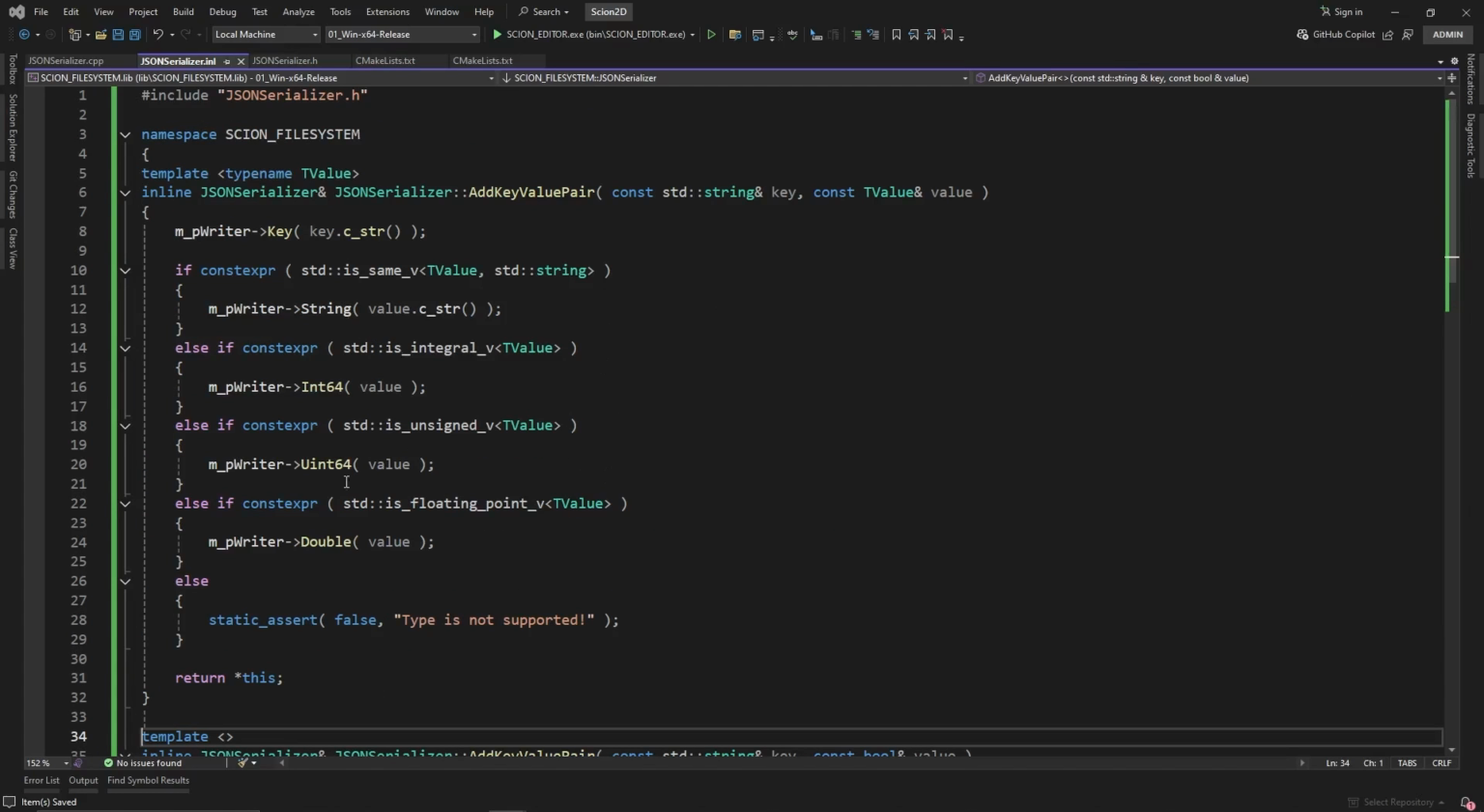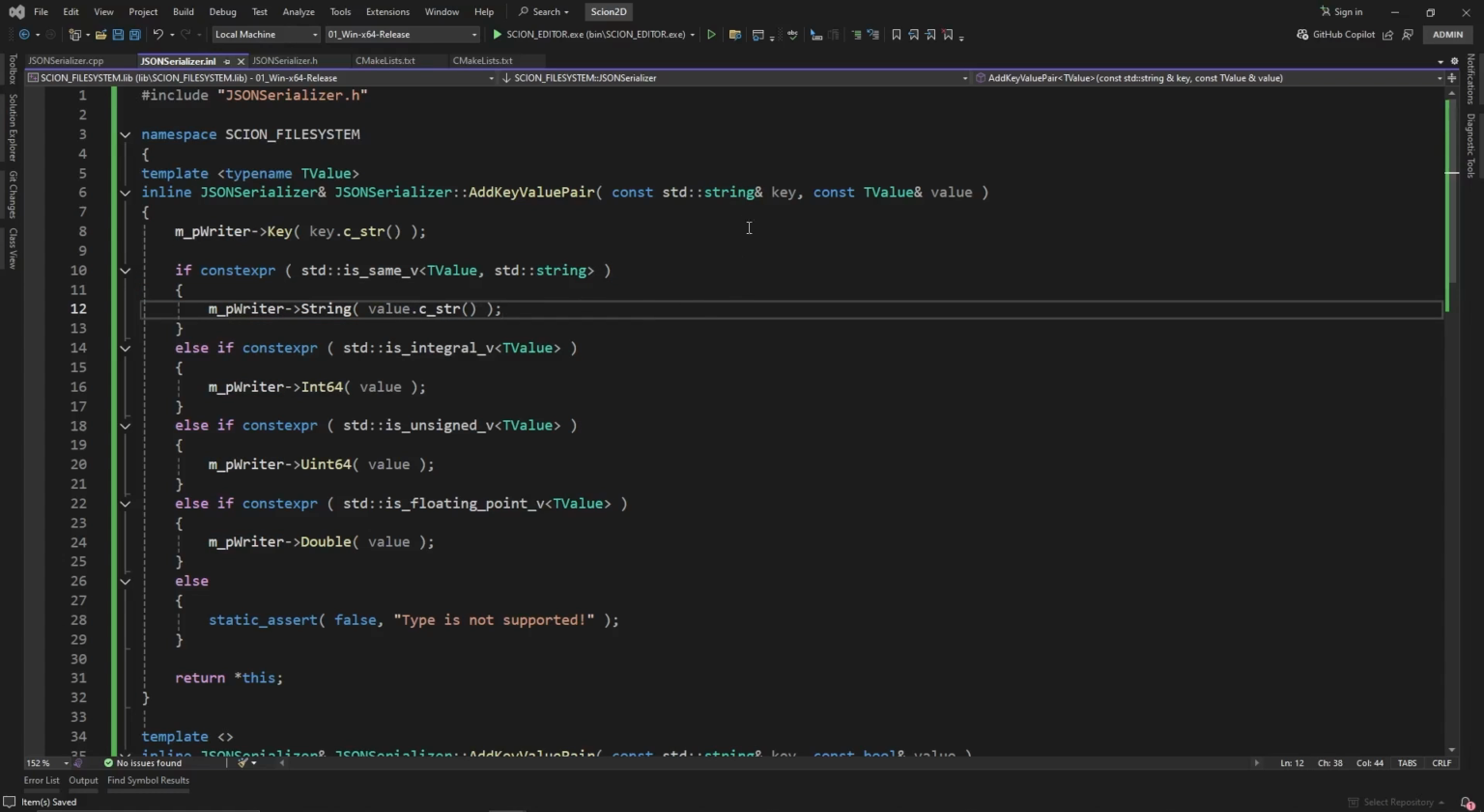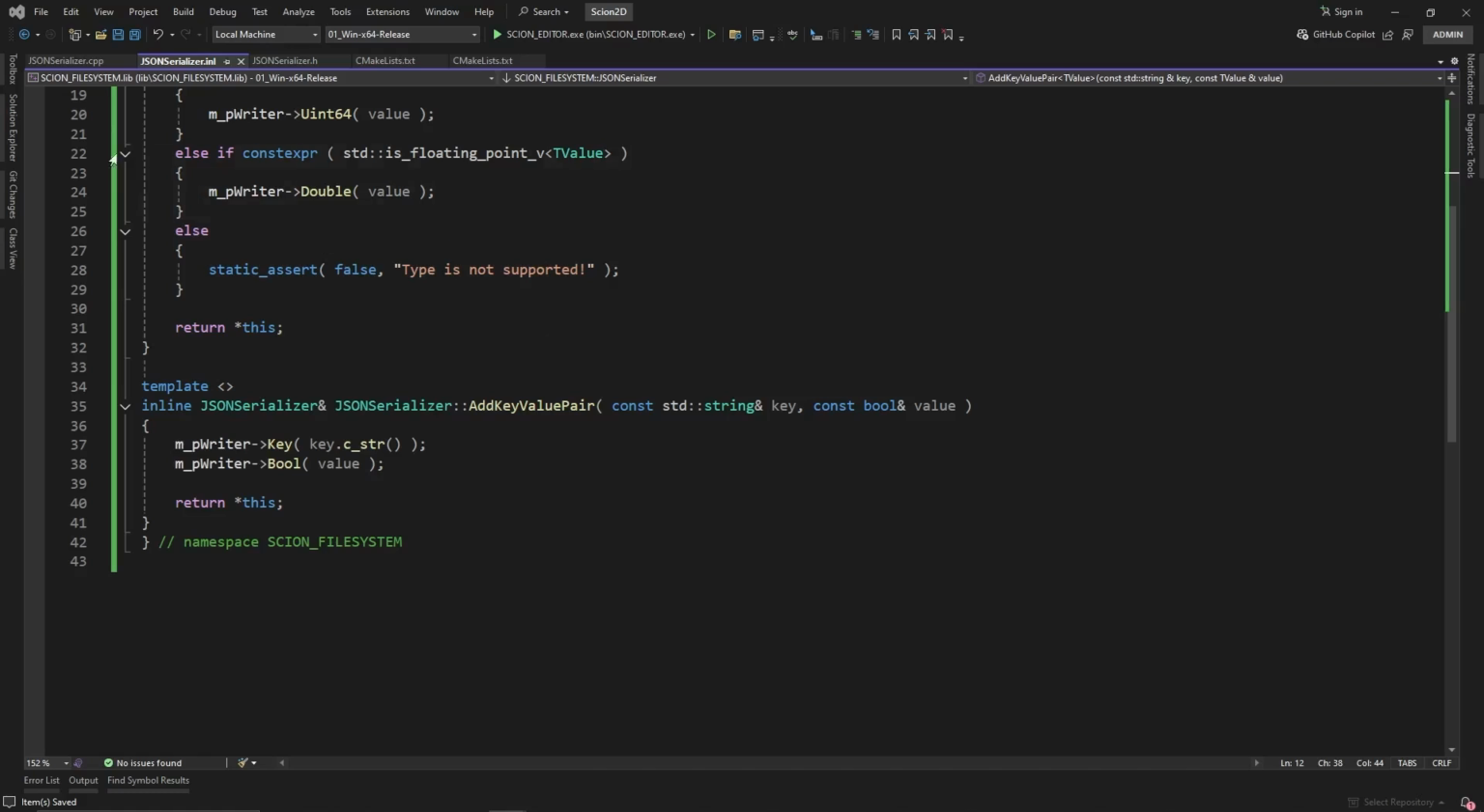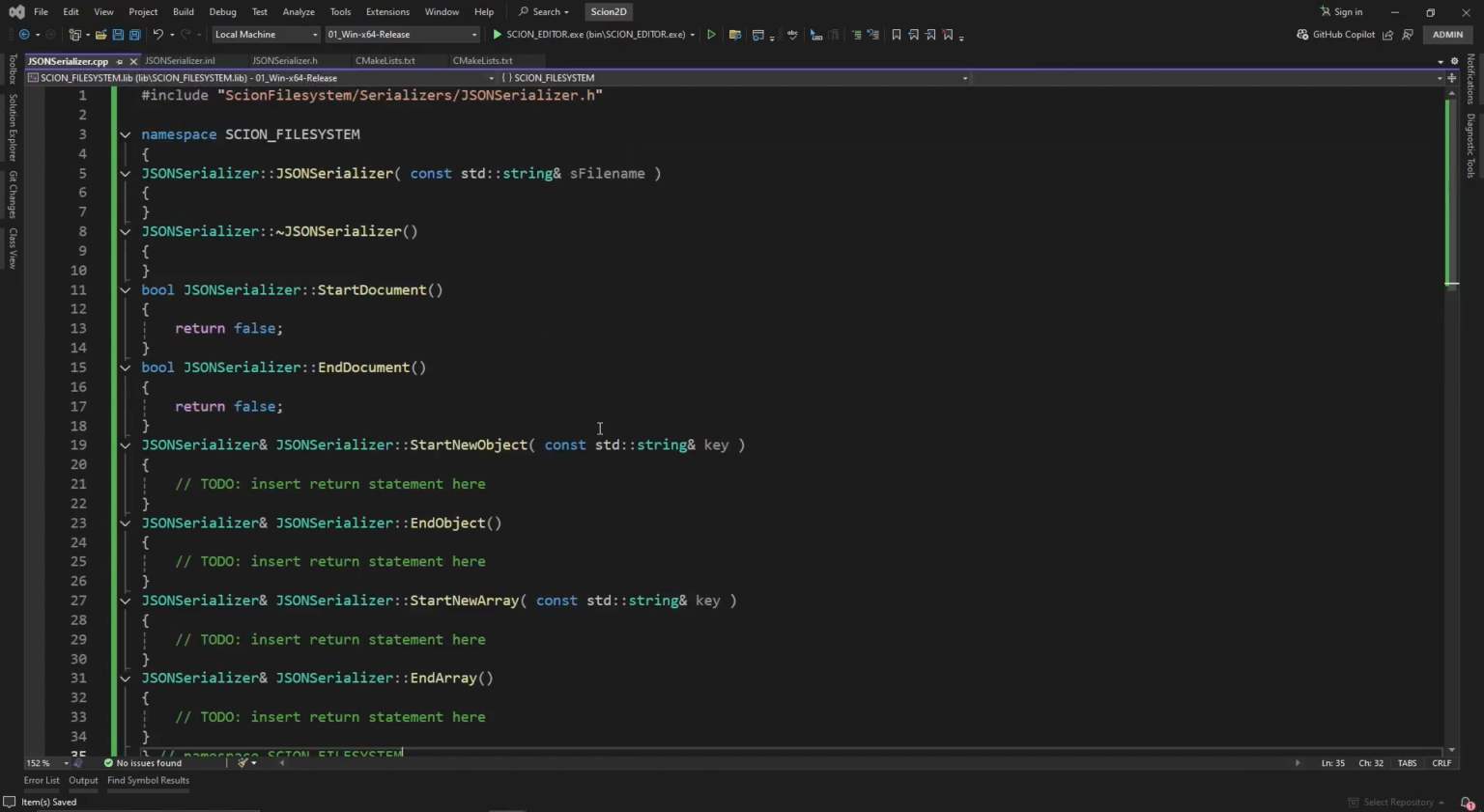But what we're doing here is we're allowing the compiler to pick the type for us. It's going to look at the type. If it's an integral, it's going to go in here. If it's unsigned, it's going to go in here. And if it's floating point, it's going to go in here. And if it's a string type, it's going to go right here. Okay, so that works for us. So now that we have this, let's actually go to our CPP file and start working on that.